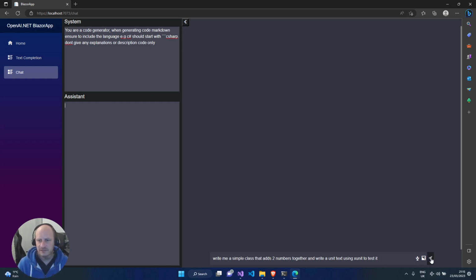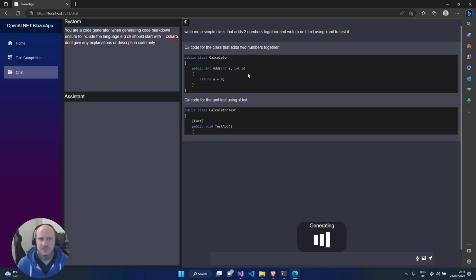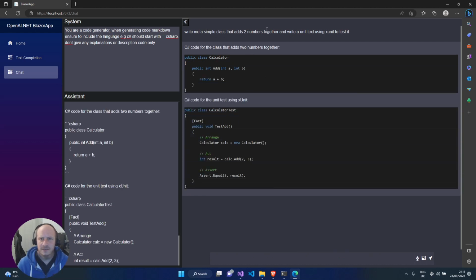If I send this through, it'll go and do what I asked it to. You'll also notice that for the chat interface we've done, I've made it so that it takes the markdown that's returned. This is actually what's returned from the OpenAI API. It takes all of this, converts the markdown into HTML, and does all the syntax highlighting for us. So it's just a nice user experience.